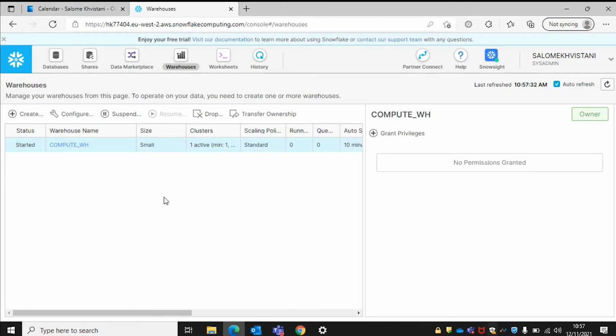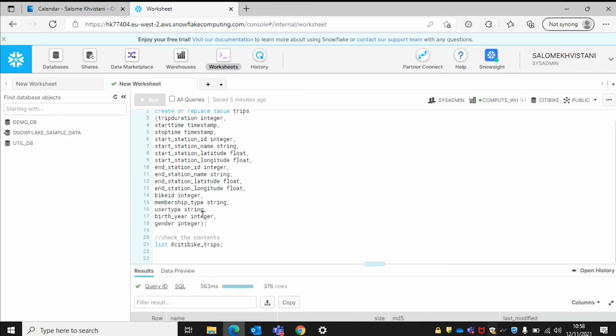Now, the next step is to actually load the data, because we have already created the stage for the external bucket. We have already created a table giving it its schema, meaning what kind of data type we have for each column. And we already know the configuration of our data warehouse. So now we can actually go on and load the data into our table.